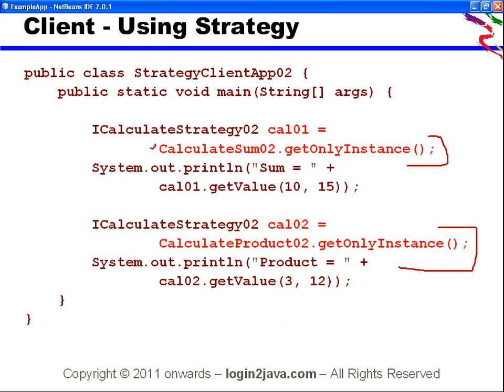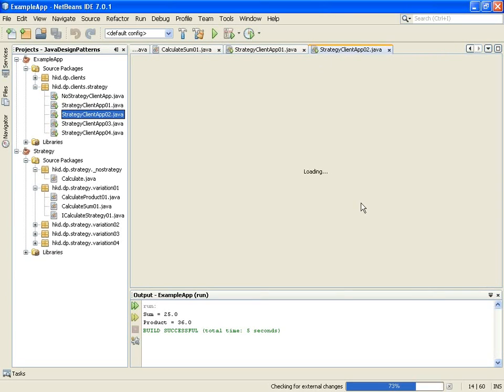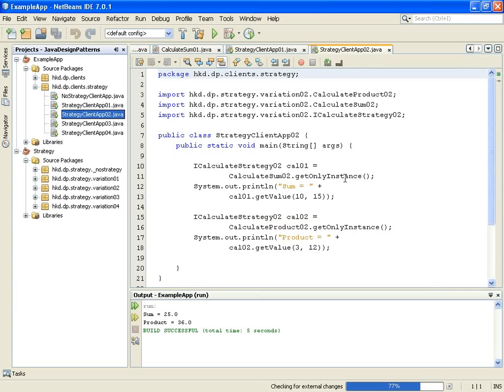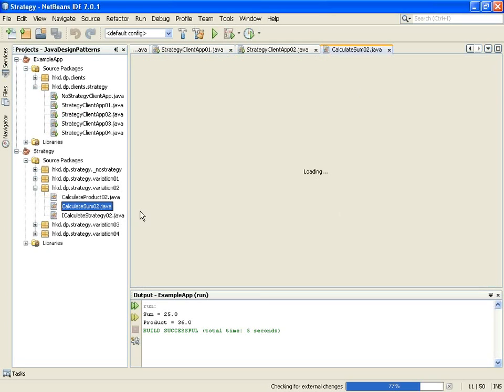So let's see this example working. This is our client strategy 2, where we are using the only instance, and we have singleton implementations for the strategy calculate sum 0 to. I am taking one example. Similarly, product 0 to will be available.